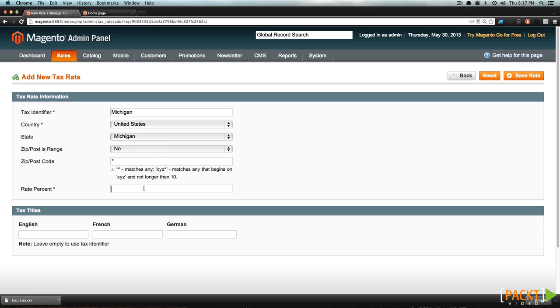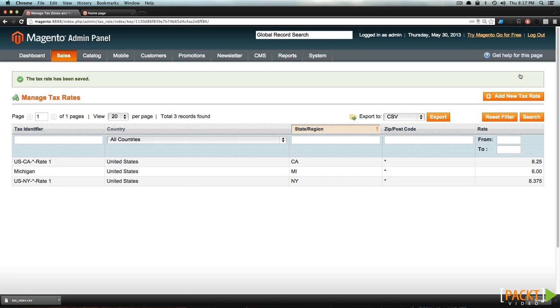be charged tax. Now I just need to add Michigan's sales tax, which is 6%, so I can just put in 6 here. And I don't need any sort of special tax titles for different languages. Let's click Save Rate. Now see we have our Michigan tax rate, and it'll be 6% if you're from Michigan with any zip code. Next thing we need to do is add this to a tax rule.